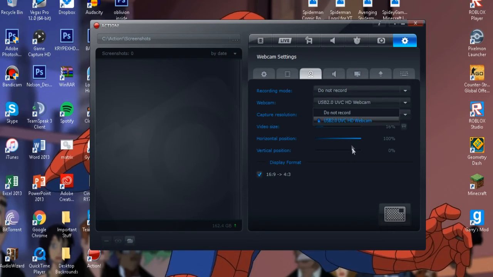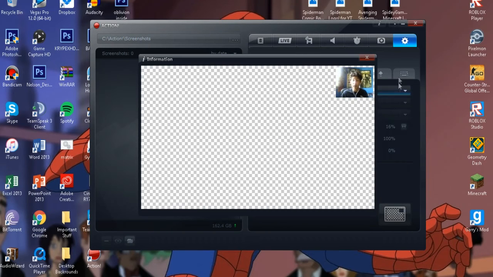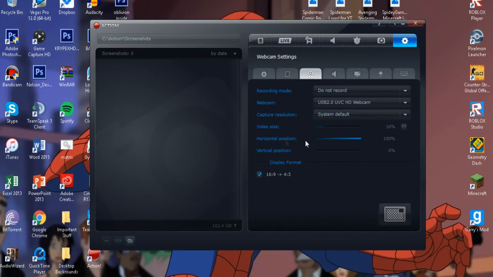This is where you pick your webcam. This is the capture resolution, and then the video size and horizontal position. If you want to have your webcam in the top right corner, you're going to want to put horizontal position all the way to the right, because if you don't, it'll go to your left. Vertical position is if you want to go up or down. I like having my webcam in the top right corner, so that's pretty much an example to show you.